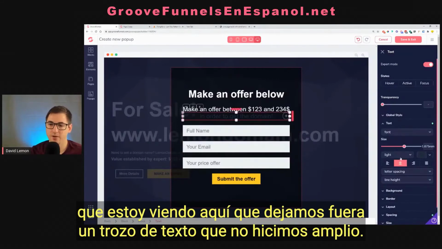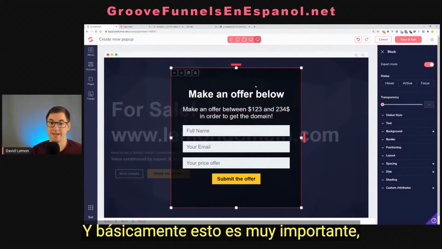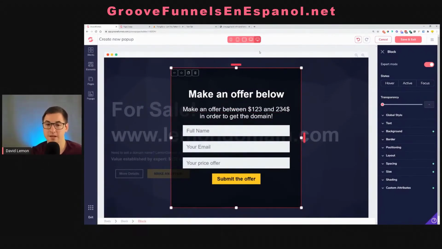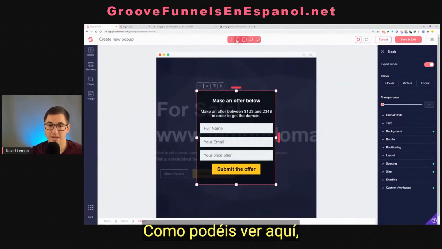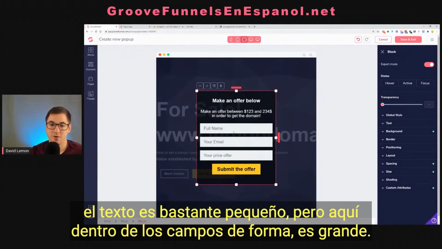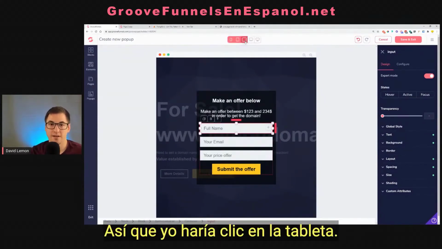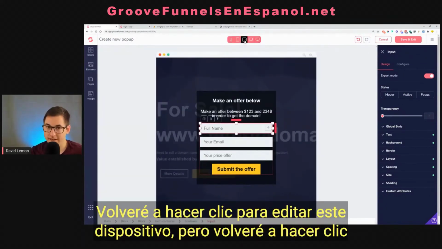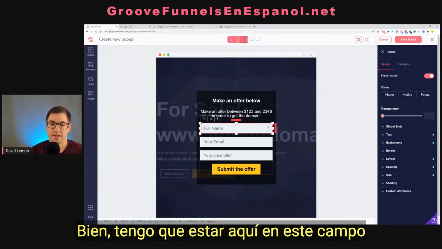I'm just seeing here that we left out one piece of text that we didn't make white, and basically this is it. Very important, guys, when you do a pop-up, make sure it looks great on smaller devices as well. As you can see here, the text is quite small, but inside the form fields it's big. So I will click on the tablet, and click again so that I edit this device and all the smaller devices.